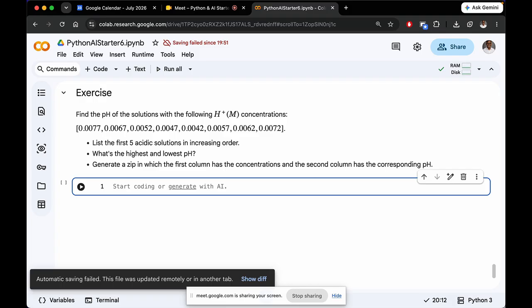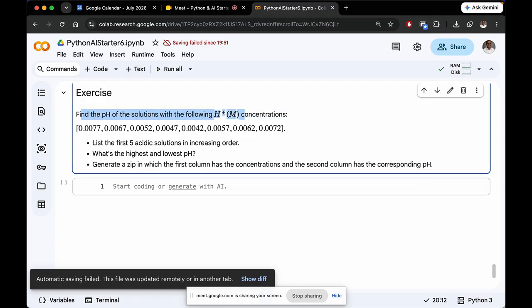Okay, so the question is we are supposed to find the pH of the following solutions. These are the solutions. All we know about them is their H plus concentrations. After we find the pH of these solutions, we are supposed to list the first 5 acidic solutions in increasing order. So after finding the pH, we are supposed to know which one is acidic and which one is basic. Then after finding the acidic ones, we should list them in increasing acidity. So the first one will be the first acidic solution, the next one will be the one with acidity higher than the first one, in that order, to the fifth one.